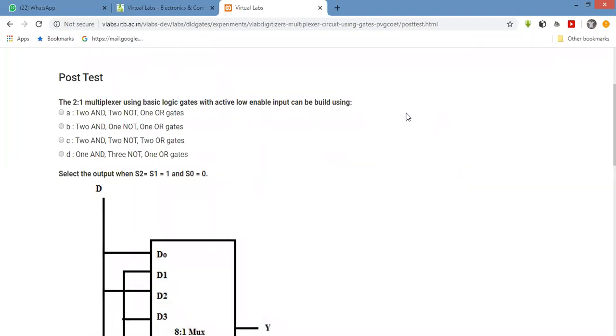To verify that all of you understand the concept of multiplexer, here is one simple test. The 2:1 multiplexer using basic gates with active low enable. See here, enable is present in this circuit.